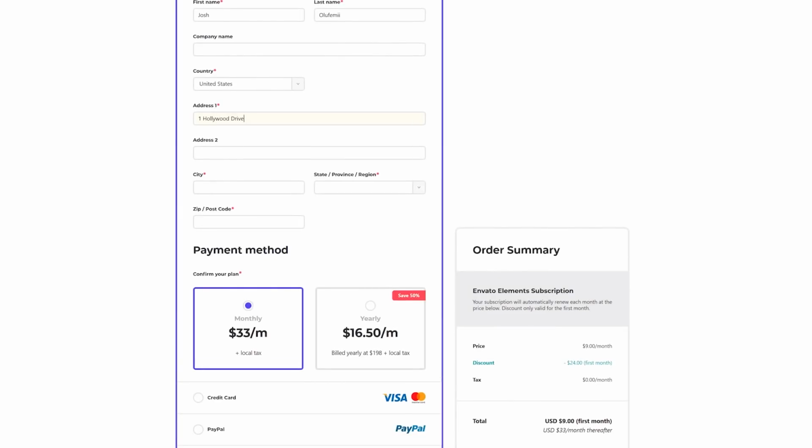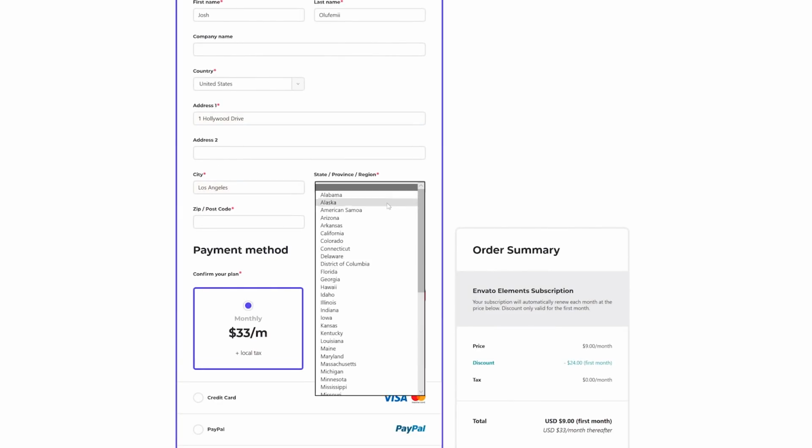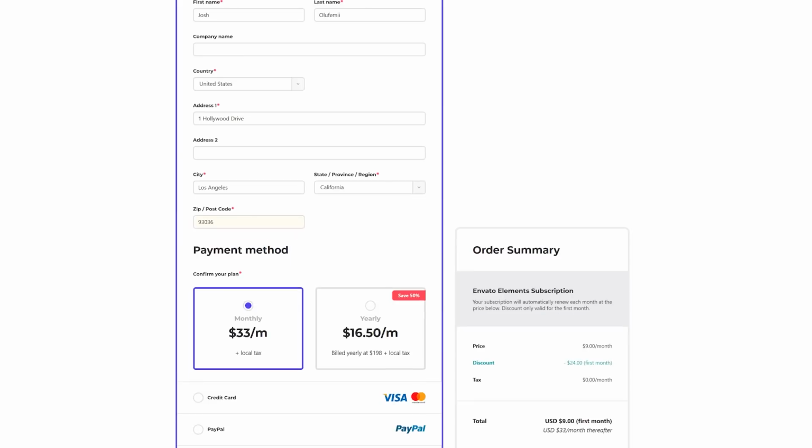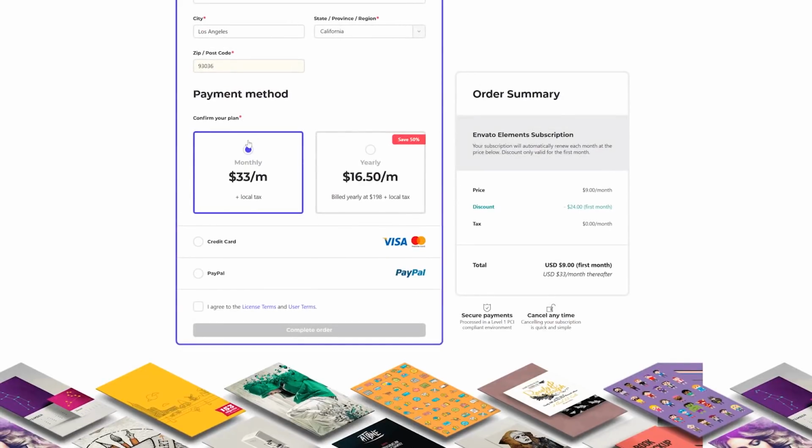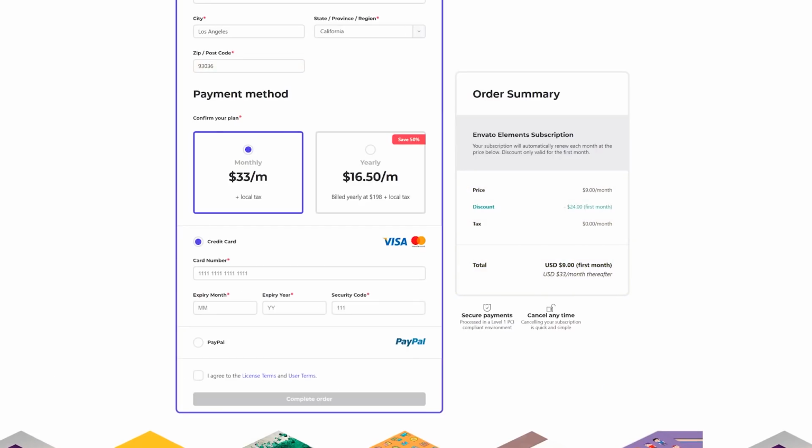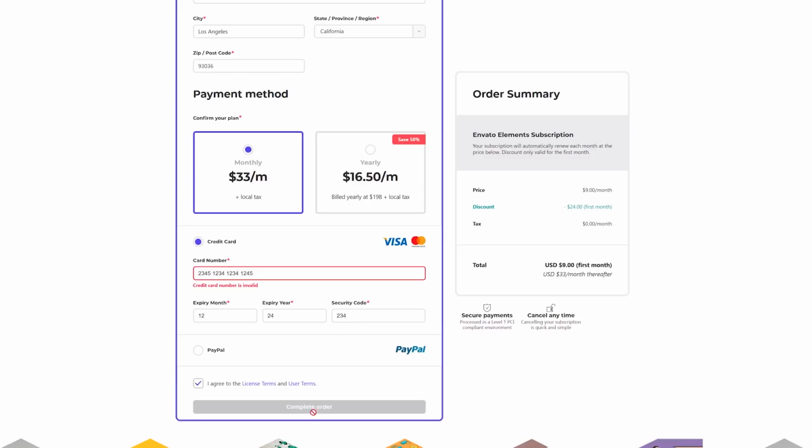All right, now just type in all your details, first name, country, address, city, all that stuff. Then you pick your payment method. You could either pay $33 per month, or you could pay the whole year all at once and pay the equivalent of $16.15 per month. As you can see on the right, that $9 for the first month discount is automatically added. You don't have to do anything. Then you type in your credit card or debit card or PayPal information, and then you click complete order.